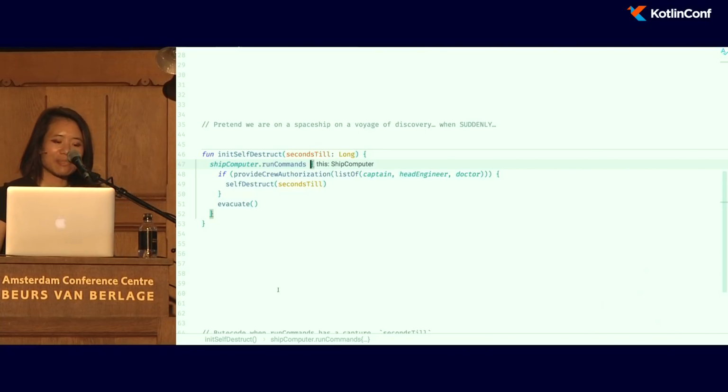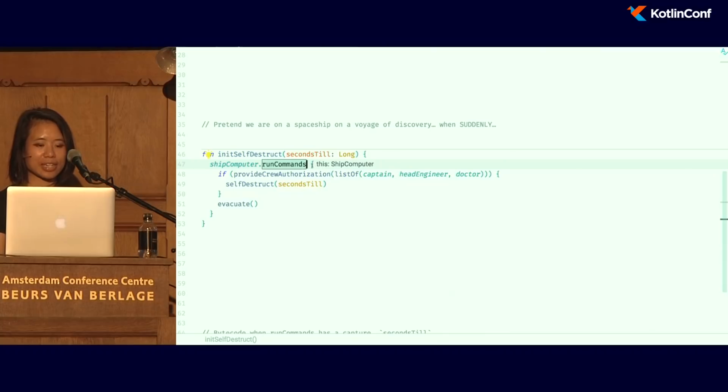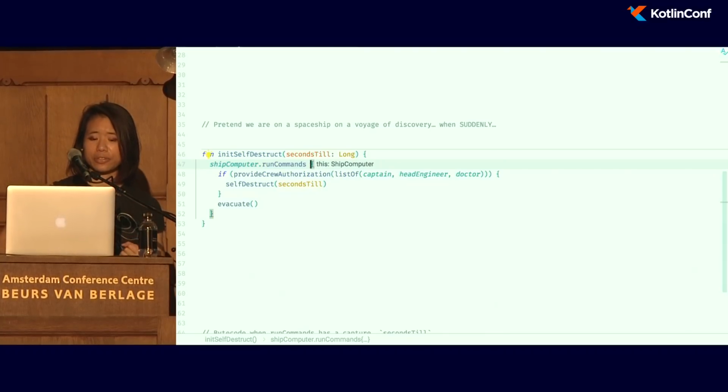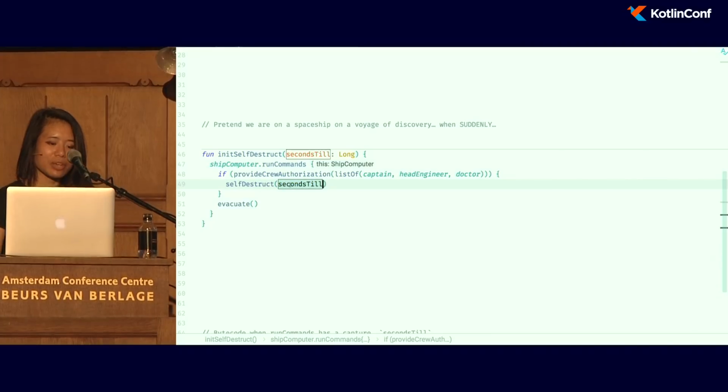So I have my ship's computer, and it has a higher order method, which I can use to run commands. So here I have the ship's computer running commands, and I give it a lambda. I need to get crew authorization from some senior officers, and then I have to actually initiate the self-destruct sequence, and then have to get everybody off the boat. So I'm actually going to read this real quick.